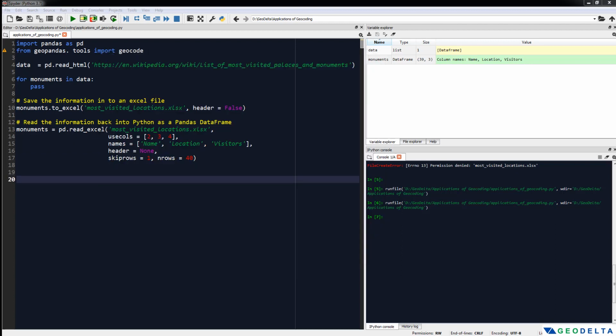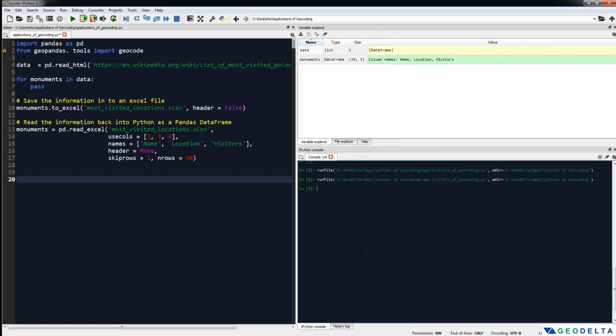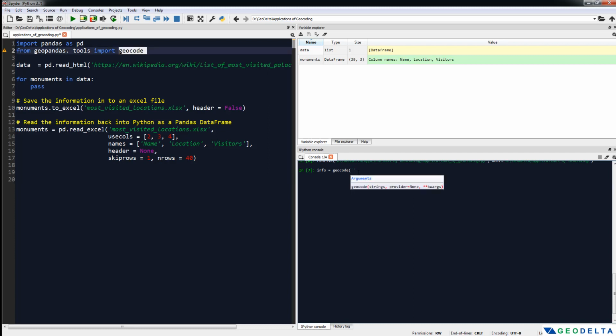Before we proceed to the next part of the tutorial, let me take a moment to explain how geocoding works. Geocoding is the process of converting the name or place of an address to a location on a map. For this tutorial, I'm going to show you how to use GeoPandas to make use of these geocoding operations. To give you a little demonstration, let's say we have a variable called info, and I'm going to make this variable equal to geocode. For this tutorial, I can just say something like the Statue of Liberty.